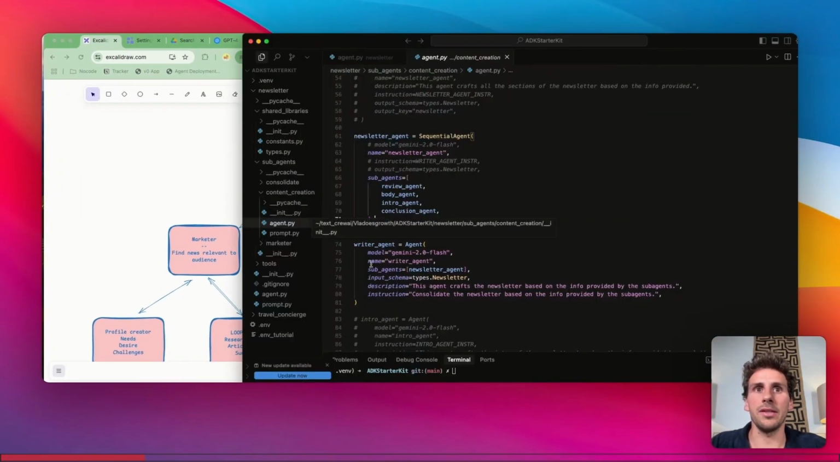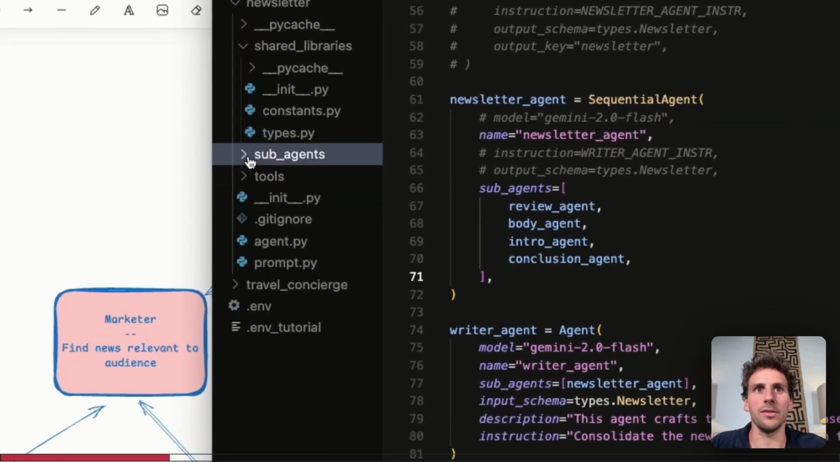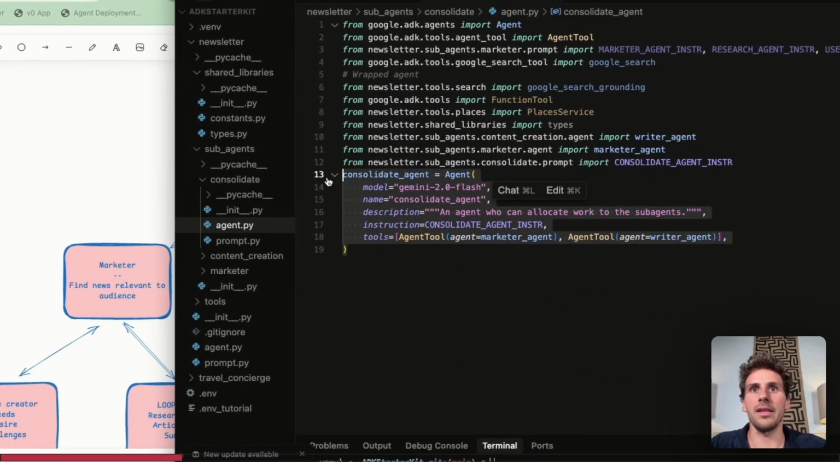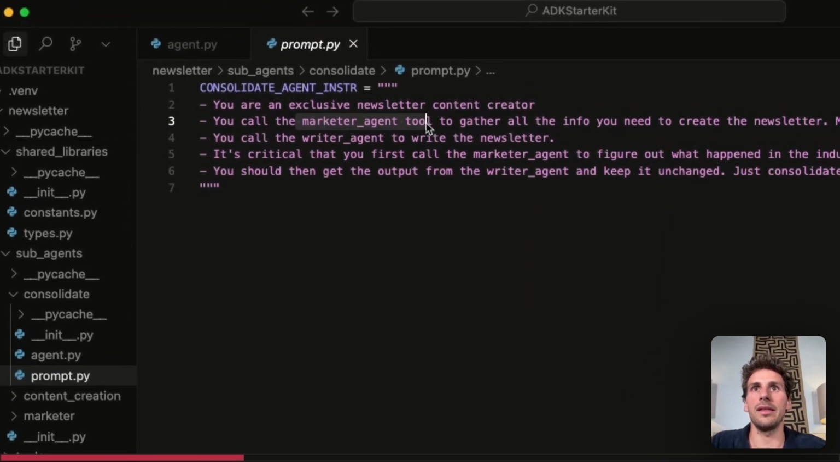So the way we're going to do this is we're going to go over to the consolidate agent, again, a folder in the sub agents folder. And then in this agent, we have something which is a bit simpler. We're going to have the marketer agent who's going to be called depending on the scenario, or the router agent. The reason we're doing this is to basically tell the consolidate agent to actually use the marketer agent tool if he needs to do some research, or use the writer agent tool to generate the newsletter.